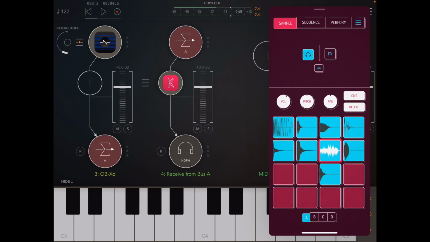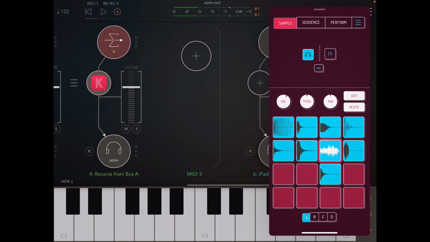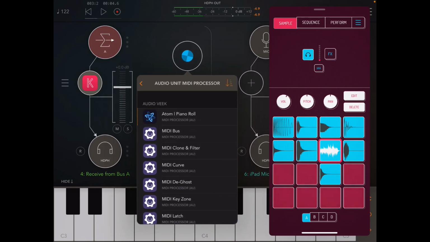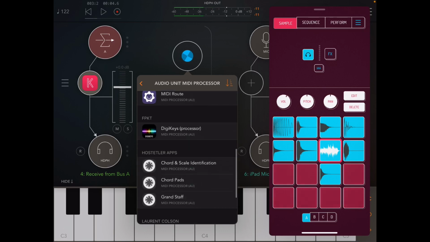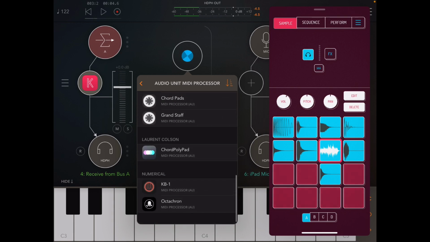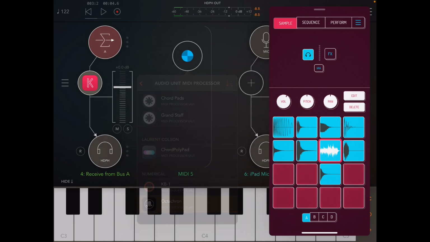Great. Now let's get into some sequencing here with a step sequencer, right? This is like a TR style step sequencer. The one I like to use is Octachron. However, you can use Atom Piano Roll. You can use DigiKeys. That's another good one. Basically, any sequencer that sends MIDI out, you can use with Koala Sampler. I like Octachron. I like the way it looks.